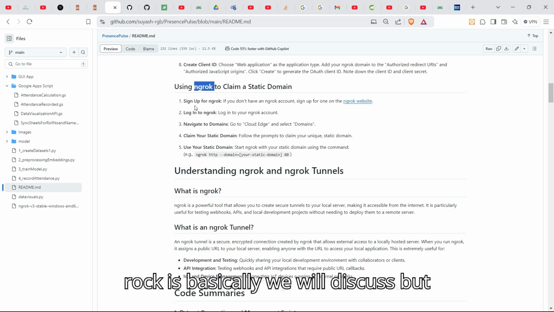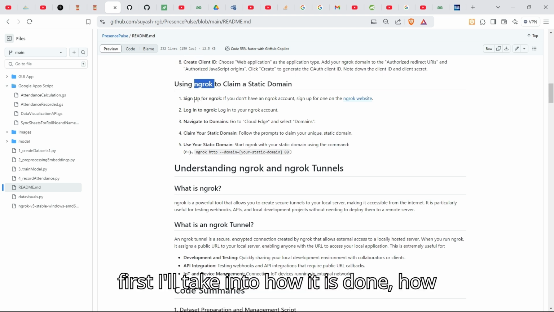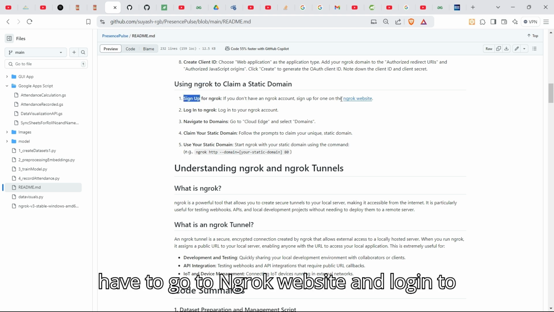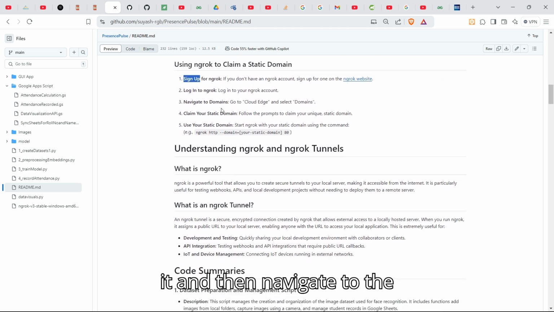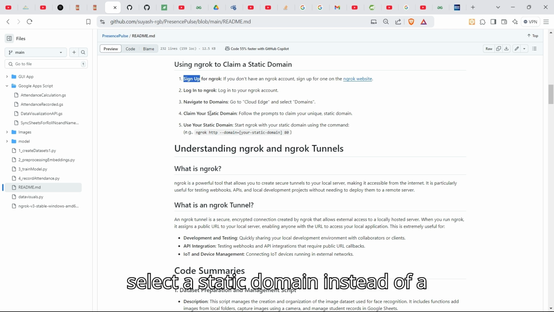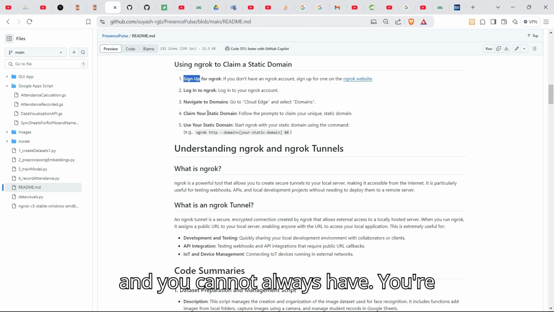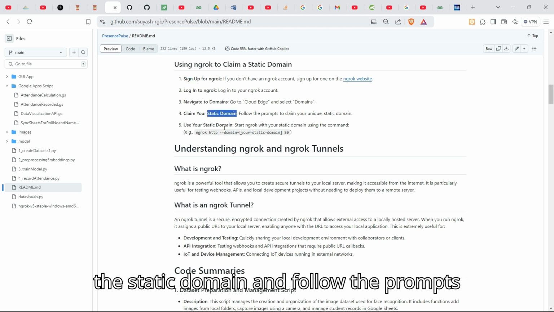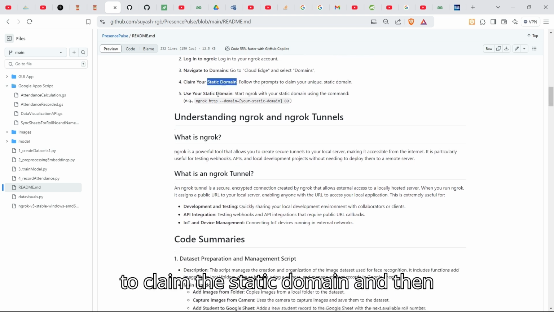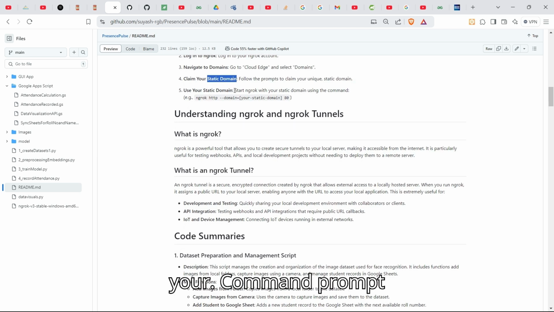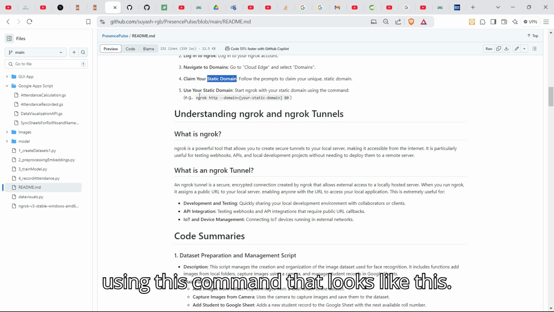What ngrok is basically, we will discuss, but first I'll tell you how we can sign up for ngrok. You just have to go to the ngrok website and log into it, and then navigate to the domains. It is best that you select a static domain instead of a temporary one, because temporary ones tend to change and you are not always going to have the same domain address. So select the static domain and follow the prompts to claim it. And then you have to start that static domain in your command prompt using a command that looks like this.